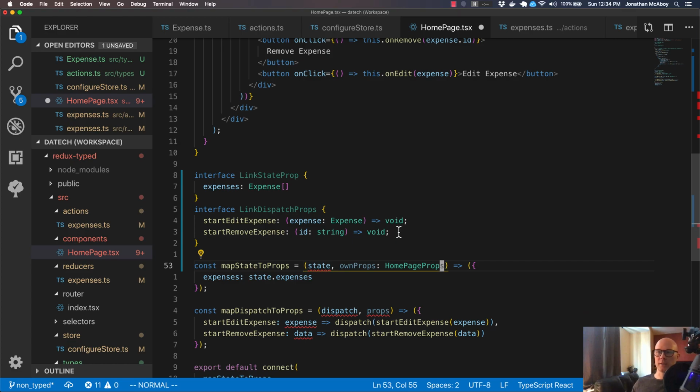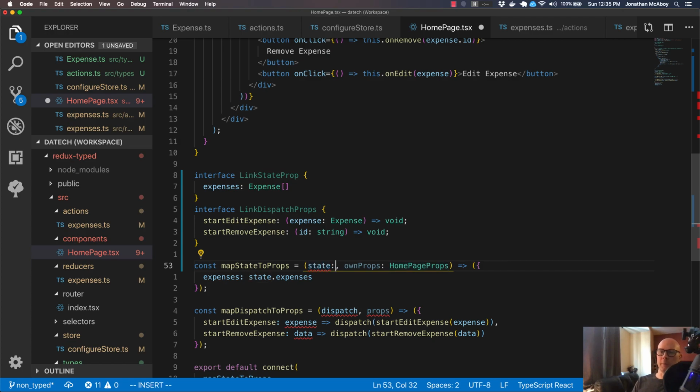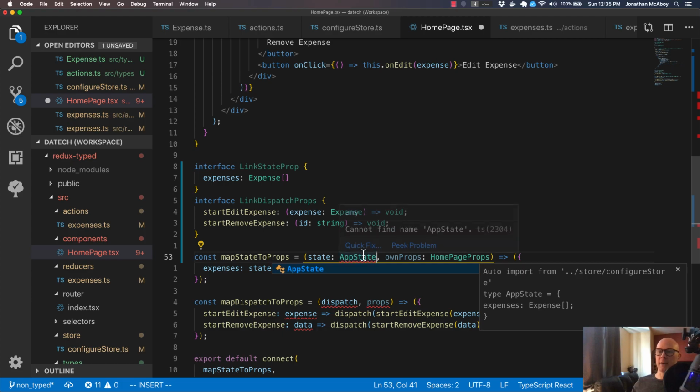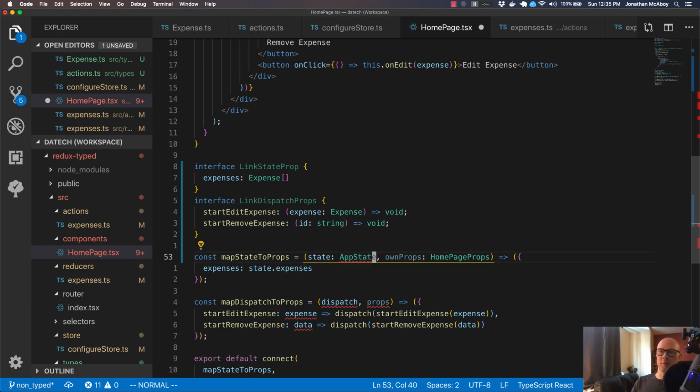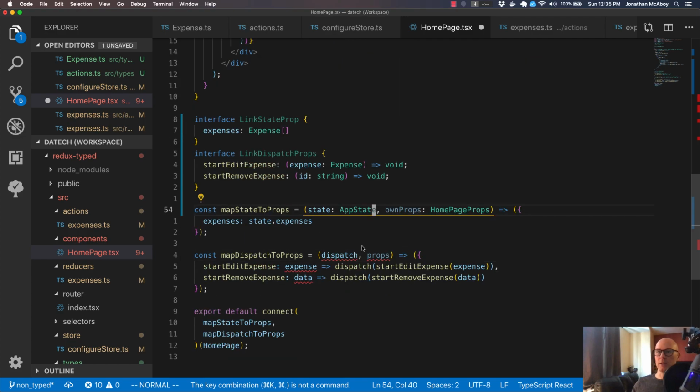If you're not familiar with Redux, the second parameter here, onProps, is essentially the props of your normal component, regardless of what you're sending in through Redux. So that's why we're specifying that type there. Now the state: if you remember, we created a type called AppState that represents the entire state of our Redux store. So it makes sense to define the type AppState. I'll import that, and that should be good to go.